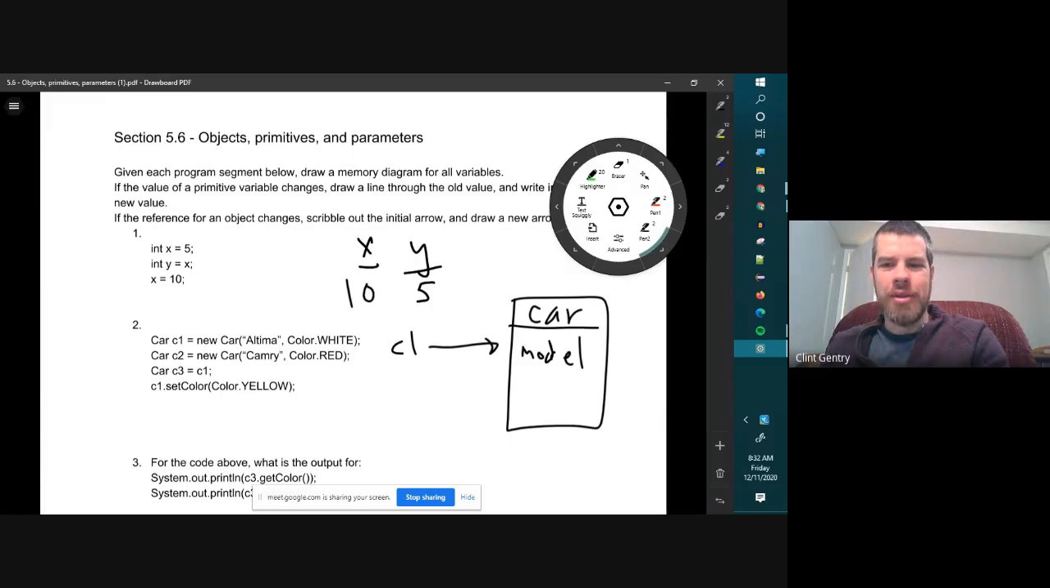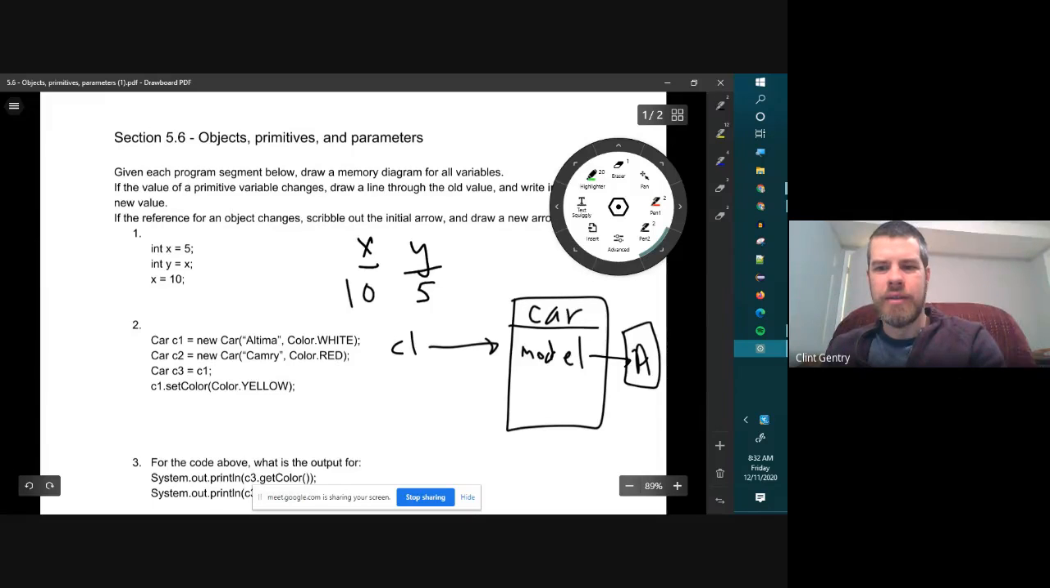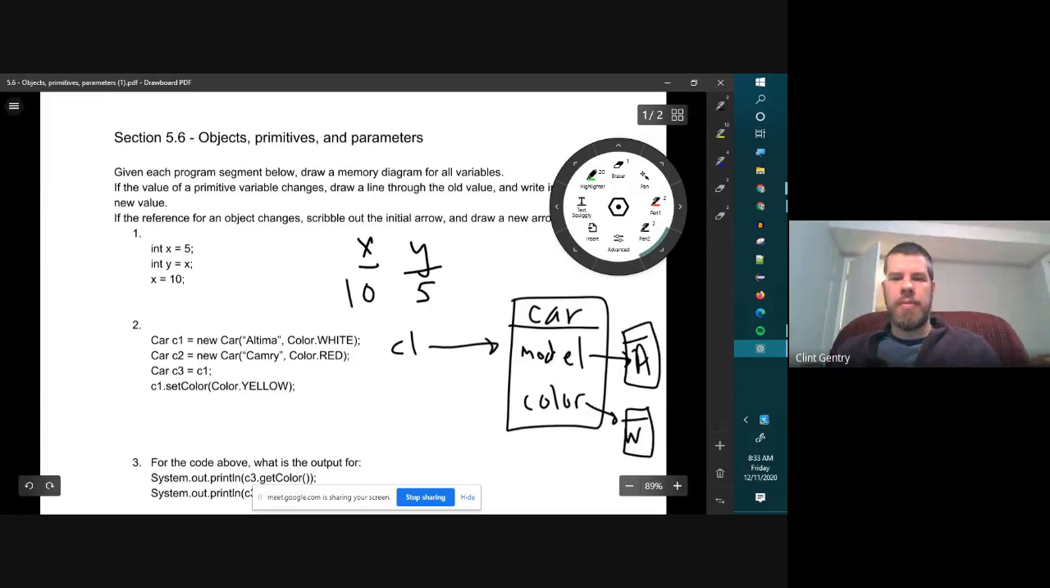So this model variable is a string, so it would point at a string object that has Ultima in it. I'm not going to write that out. So that's a string object. And it has a color variable, and that points at a color object, which is white. Yep.